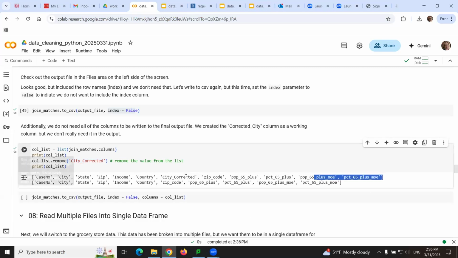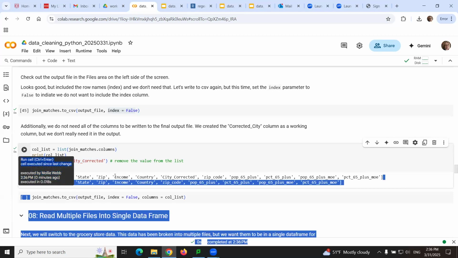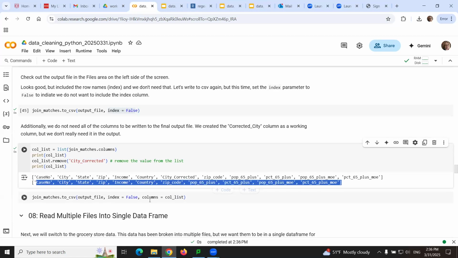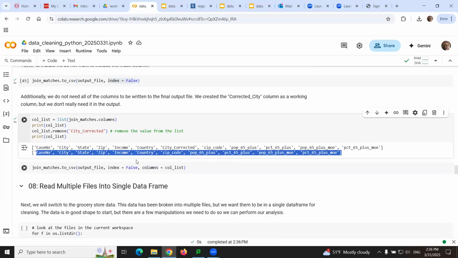So here's the first list, and it has all of my columns in here. Okay, that's good. Now I ran the remove method, and then I printed out the list again. So now I have that same list and I can see that city corrected is removed. Okay, awesome.